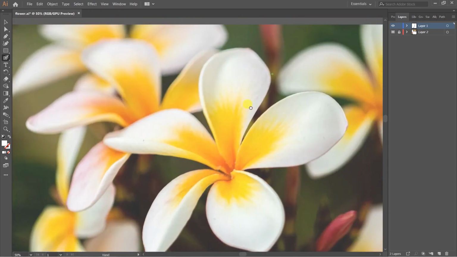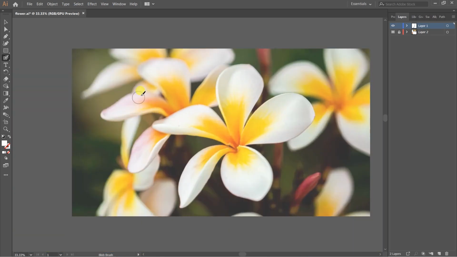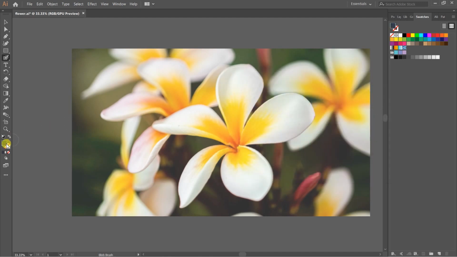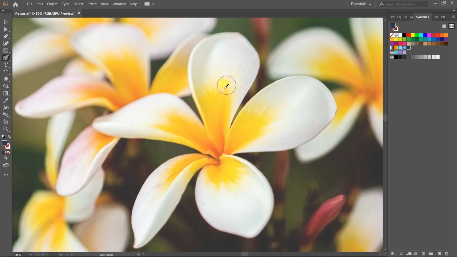Okay, so let's start. First, I have to decide the color for the vintage. What color should be there? For the stroke I'm going to define a color. I'm going to add the color into the swatches. According to me, maybe you can go for a brown, charcoal brown kind of color here. Actually, I would like to have the blue color, this one. Okay, and I will drag and drop here.